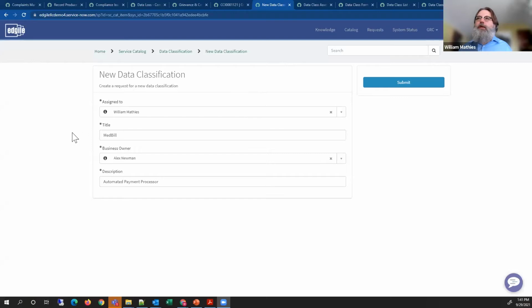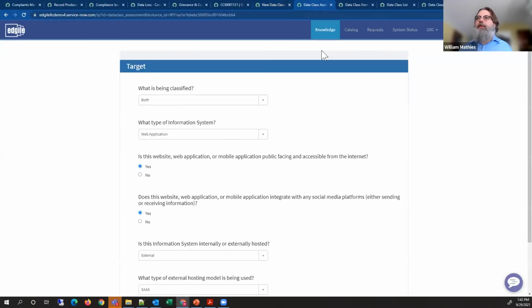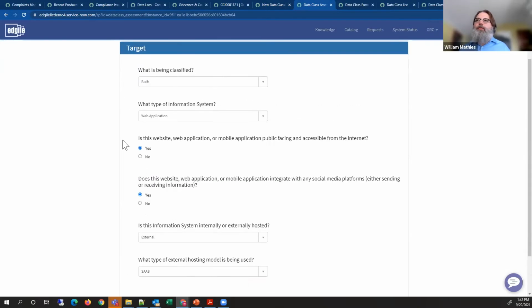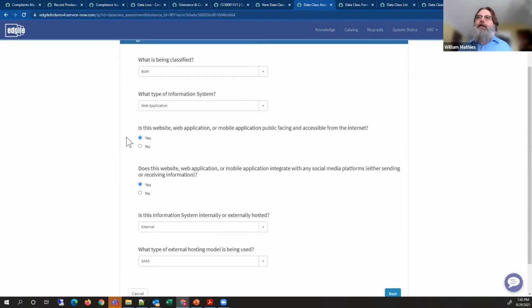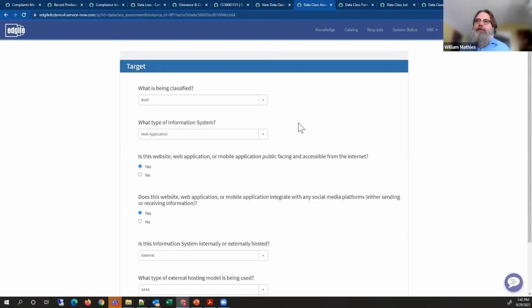But to start with, I would come in and say, I've got a new SaaS application. I called it MedBill, and I submitted it. Once I've submitted that, I'm going to be sent to an assessment that's going to ask me a series of questions. So these questions are all configurable, all dependent on what your organization wants, and really makes it much easier for the end user to answer those questions, and also for your different stakeholders to make sure that nothing's getting missed. These questions, they're using the ServiceNow assessment engine.